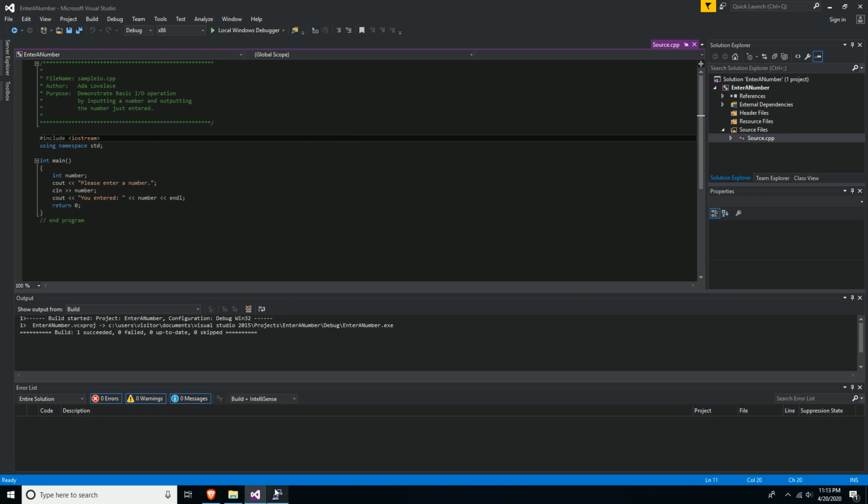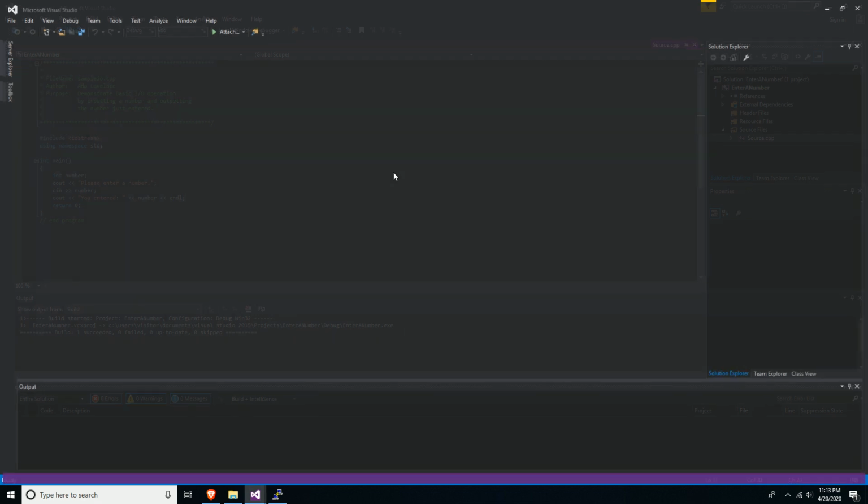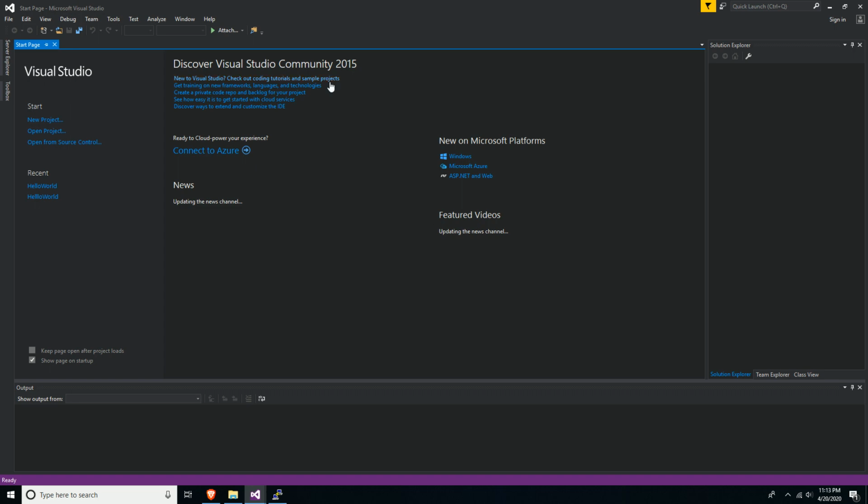What you want to do is go down to your Visual Studio here at the bottom of the screen, right click, and click Visual Studio 2015. This will open up a completely new Visual Studio app, and you can create a new project from scratch.